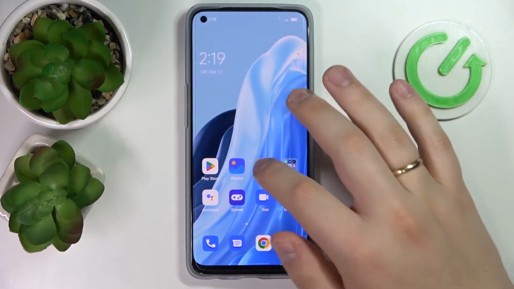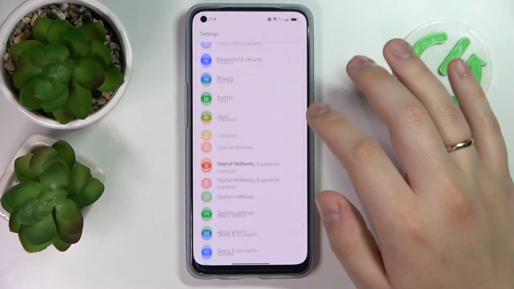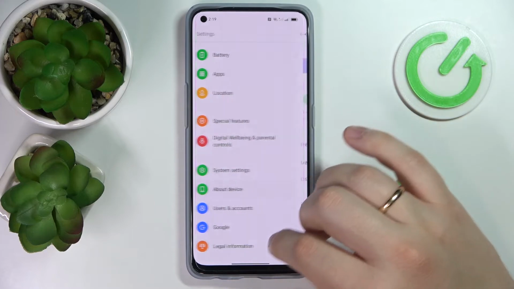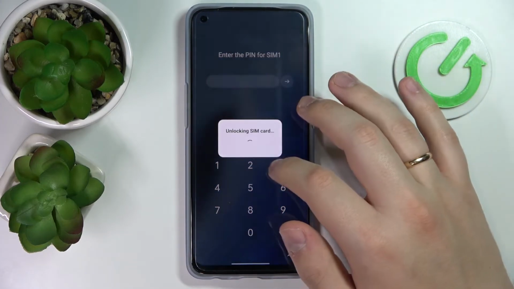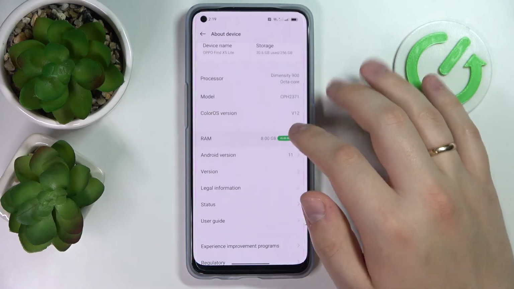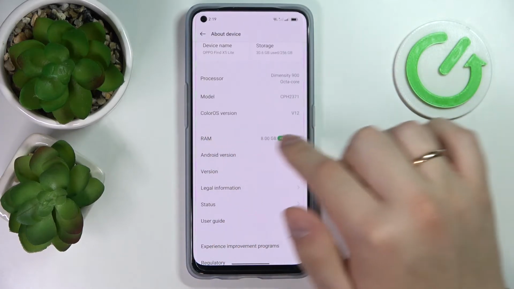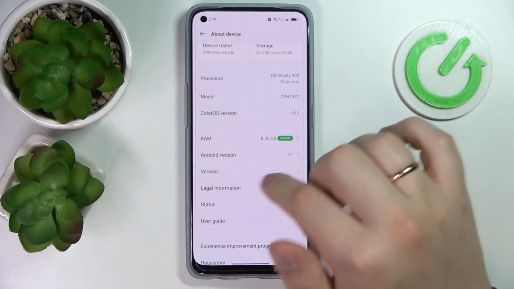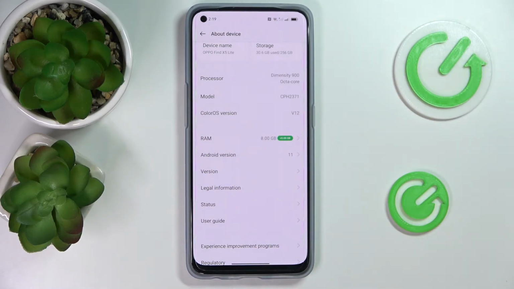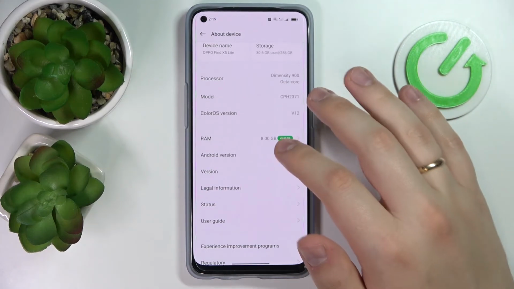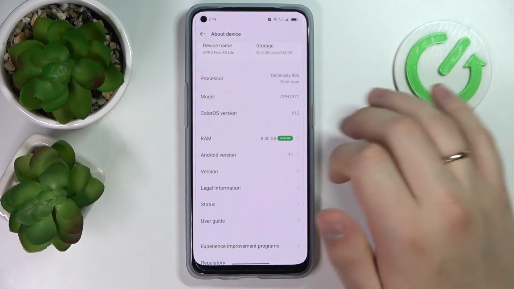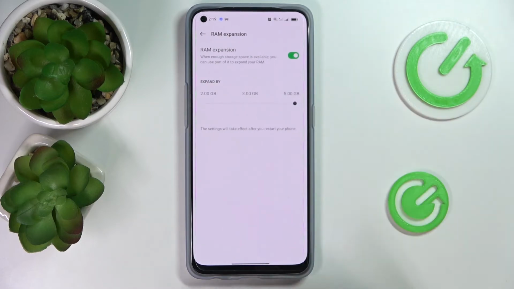Alrighty, so let's go ahead and launch the settings, enter the same About Device category, and in here we'll be able to clearly see the 8 gigabytes of RAM that are set into this device by default, and this green section that says that we have added an additional 5 gigabytes. And in here it is also visible.